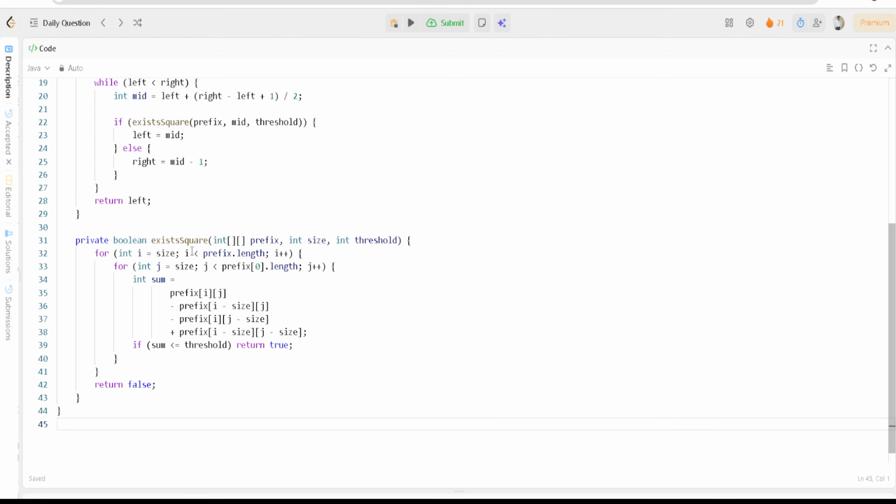How do we find whether the square exists or not? You find the prefix sum of size threshold, and for all combinations of i and j you find the sum. If the sum is less than or equal to the threshold, it's true, otherwise return false. This is what we need to do guys.